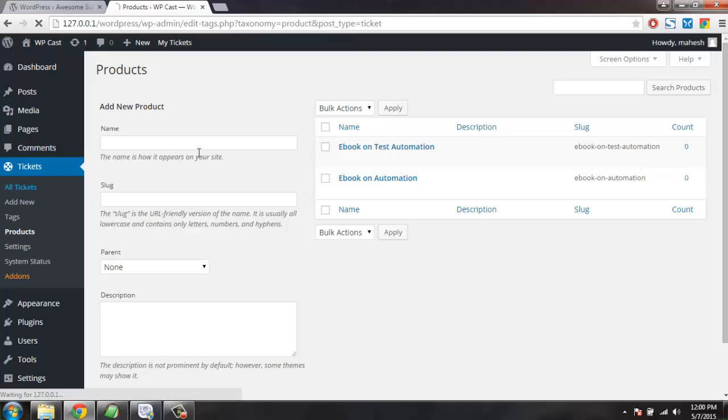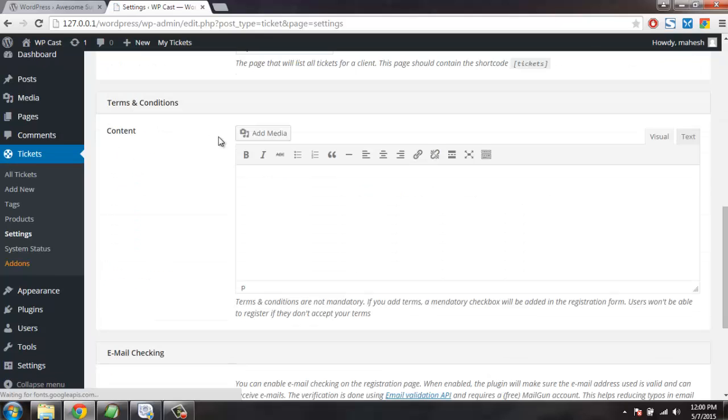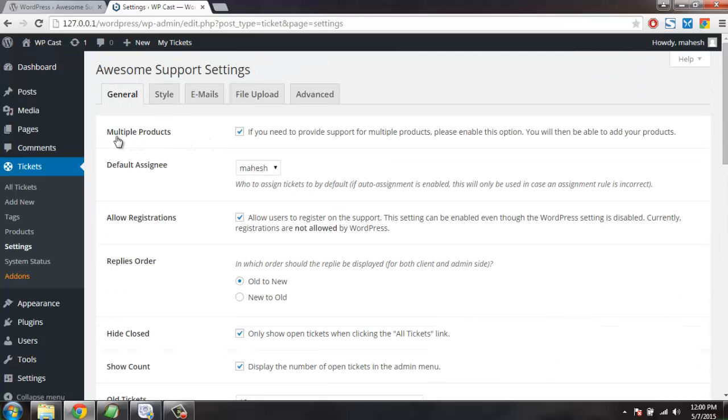Let's check the tickets for each product. There is no default ticket, and there are no tags or product settings. So let's check the settings. We will go to the tags later. So here you find settings related to support. When you have multiple products, check this one. Then there is default assignee, which is admin. If you have multiple users, you can select from here.